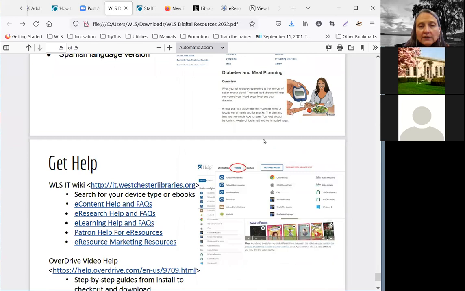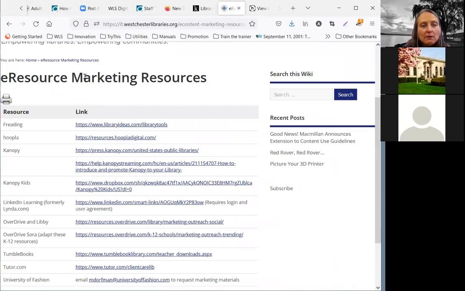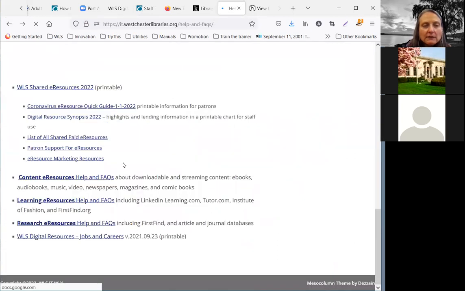There's a lot of information linked through this presentation on the IT Wiki. In addition to each of the vendor help sites, there's more help on the IT Wiki, as I mentioned earlier, and we just took a look. Yep. There are marketing resources as well as a couple of other things. There's a list here of all the shared paid resources.